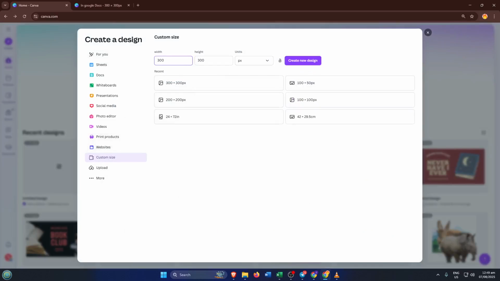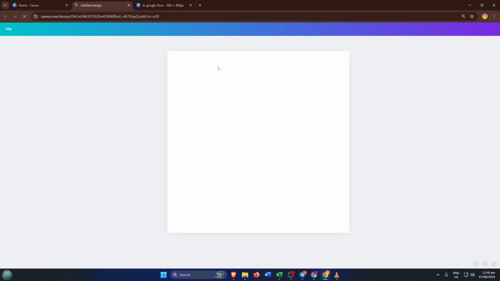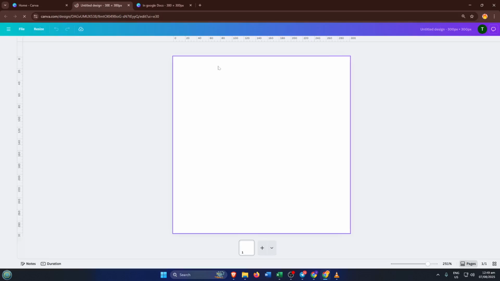Next up, you'll see different design sizes and options, but what we want is a custom size. So go ahead and select the custom size option. Now, for this example, we're going to set the dimensions to 300 by 300 pixels. That's a nice, neat square that works really well for most Google Docs layouts, big enough to stand out but not so big that it disrupts your document. You can always adjust this size later on depending on your needs, but 300 by 300 is a good starting point if you're not sure.